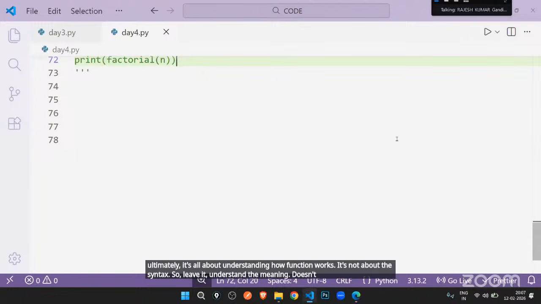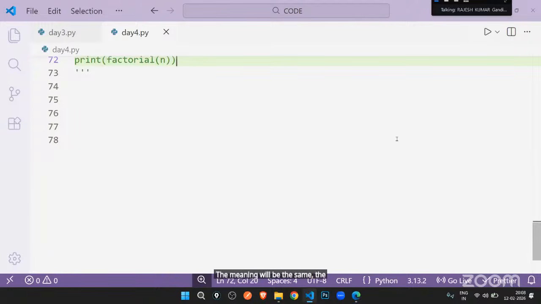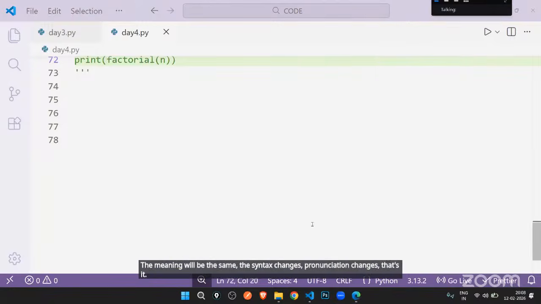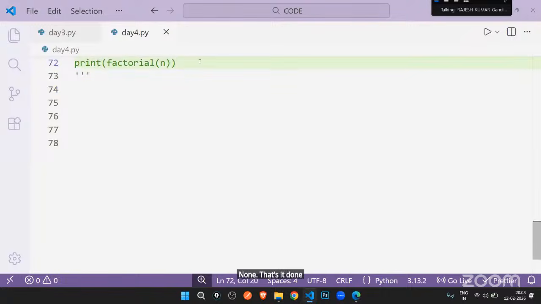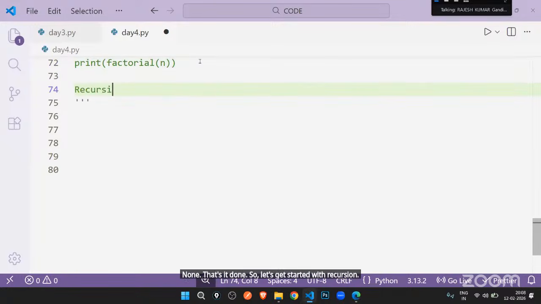It doesn't matter which language I speak to you, Hindi, Telugu, English, Tamil, Arabic, the meaning will be the same. The syntax changes, pronunciation changes, that's it. Done. So let's get started with recursion.